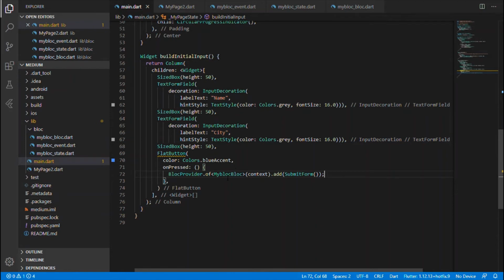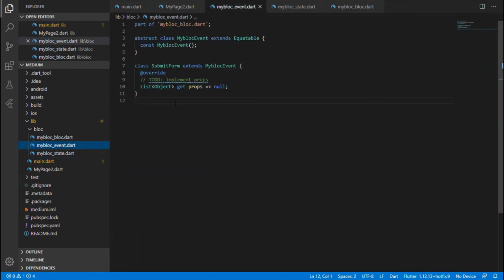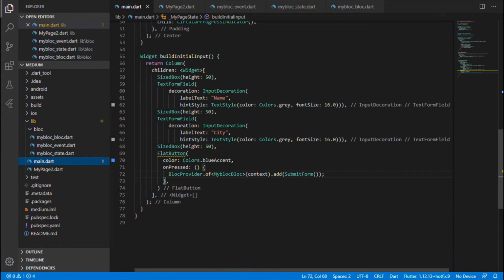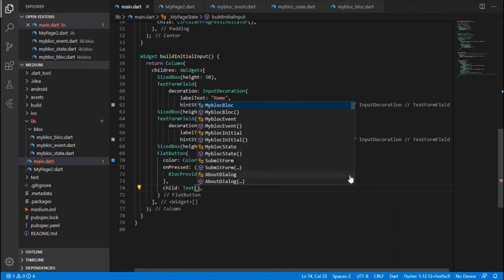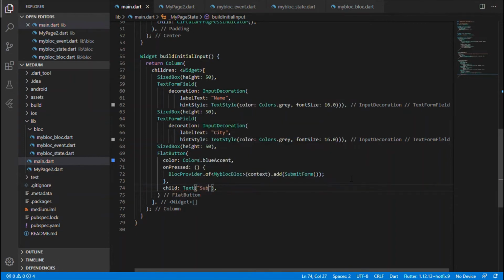I have just triggered the submit form event, which I defined here. So I'm telling the bloc that whenever there is an onPressed event on that button, the event SubmitForm has been triggered. Okay, so after that onPressed, let us give the text for the button, which is Submit.